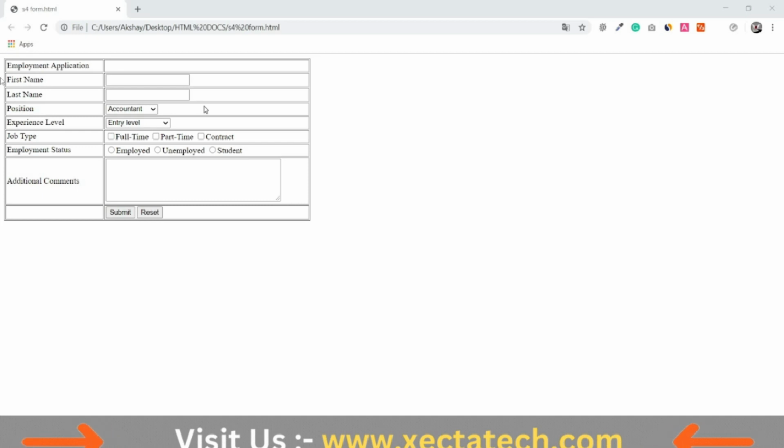This is a sample of the form we will be creating. It is an employment application form. It asks the user for some personal information. The form consists of text fields, select menus, checkboxes, radio buttons, a text area, and the submit and reset buttons. The form inputs and input labels are organized into a table.